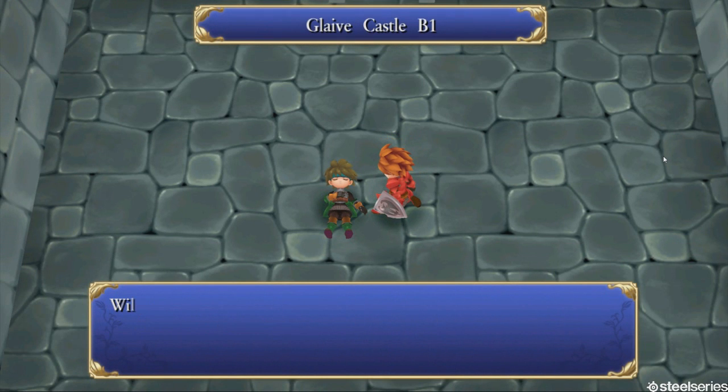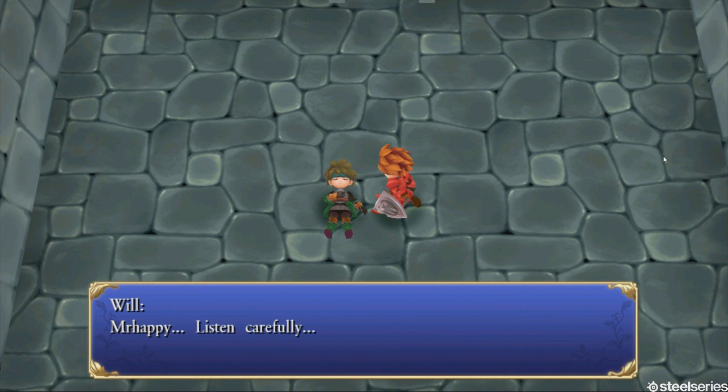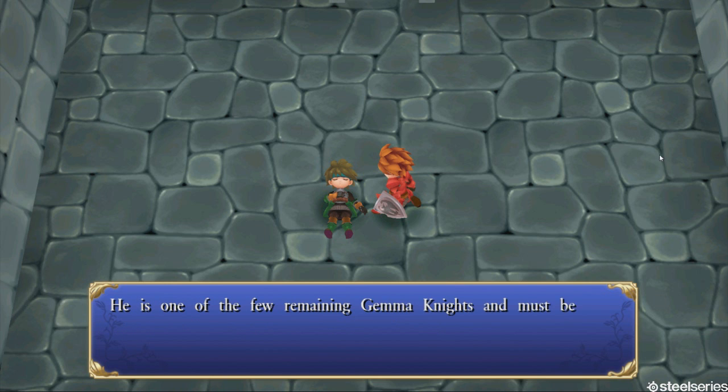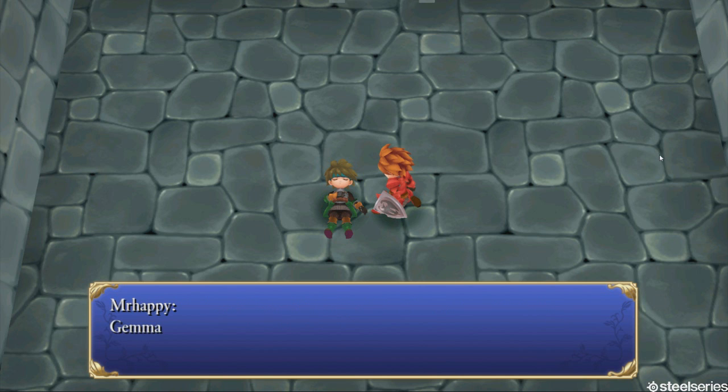Don't die on me, Will. Mr. Happy, listen carefully. I said I wasn't going to do it, I have to. The Tree of Mana is in danger. Will, we could talk about this later. Seek out Sir Bogard near the Great Waterfall. He is one of the few remaining Gemma Knights, and must be warned. He will know what to do. Gemma Knights? Tree of Mana? What are you... Will! Will!